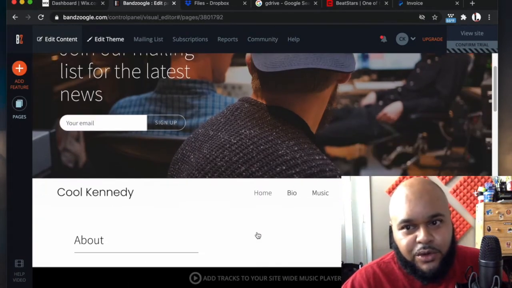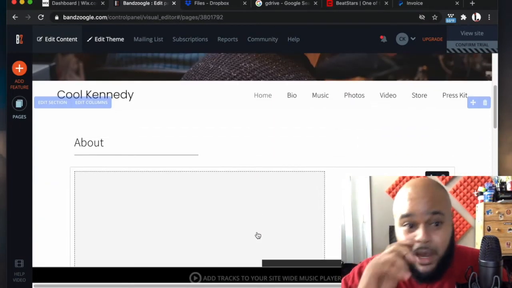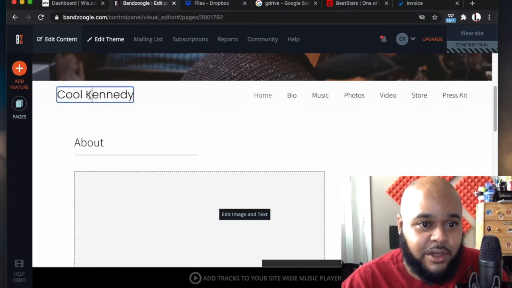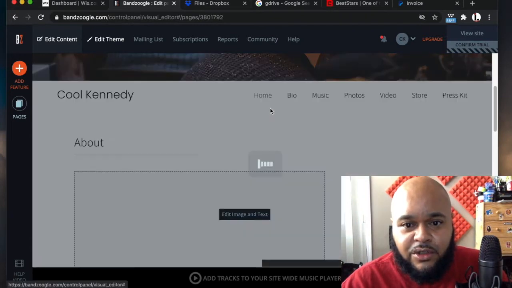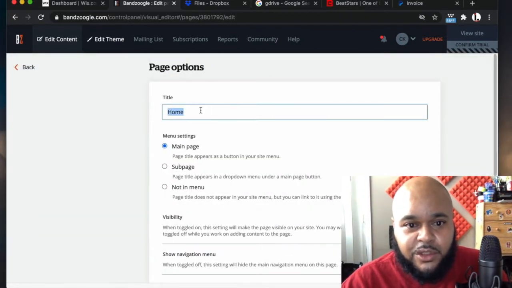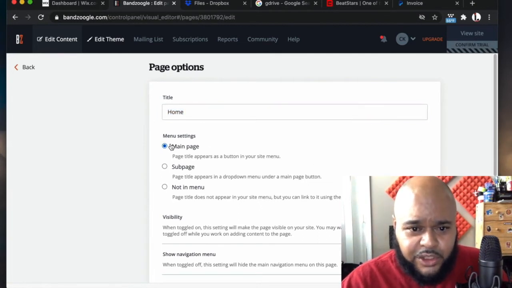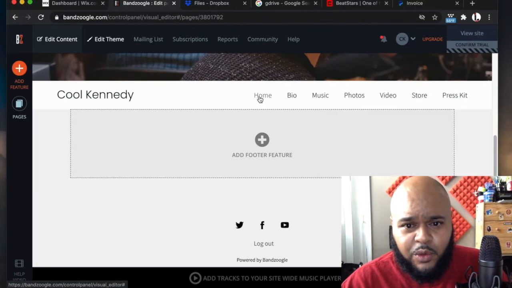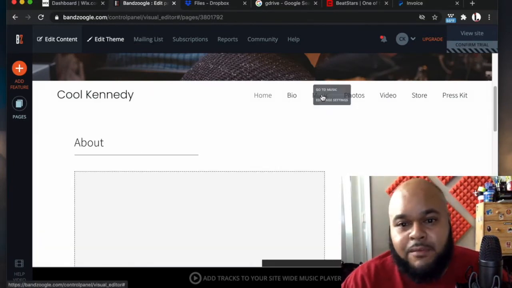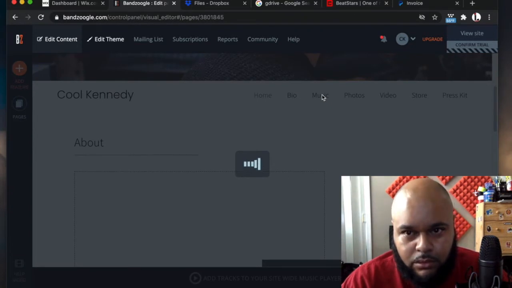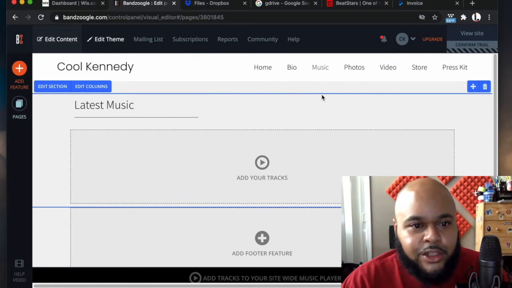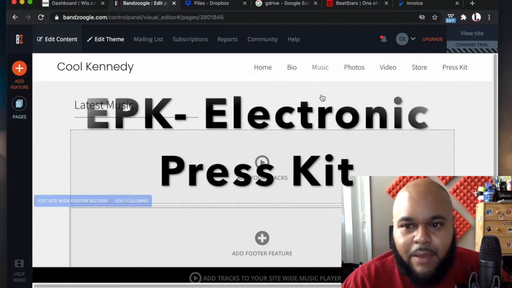You could do that, or you can just go through yourself and do everything by yourself, and everything highlights. You can edit, you can change what some of the pages are called. You can edit page settings, and you could change what some of them are called, which is the main page. You can assign what these links are. So if you have music and you want to go to your music page, you can add your tracks. You can add music already there.